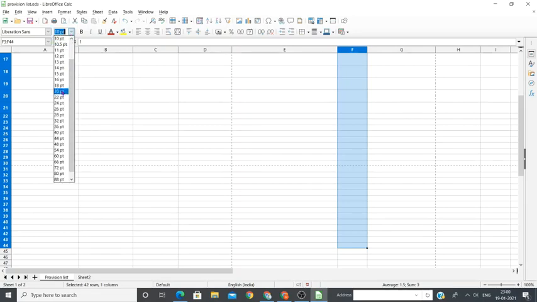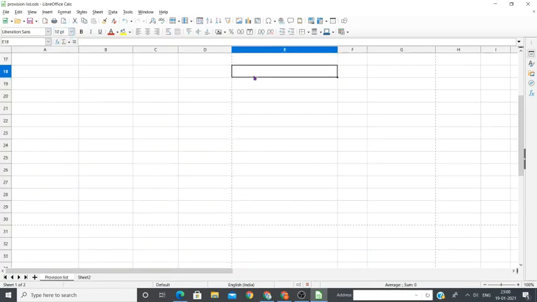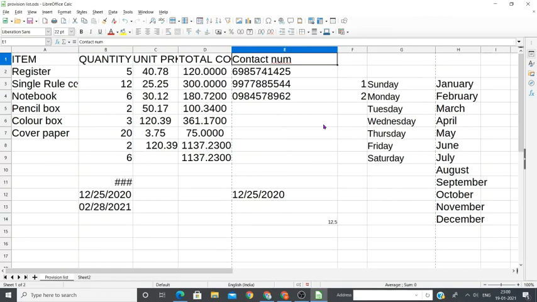What I have to do is first enter the numbers. See, I have entered 1 and 2 here, 1 and 2 here.